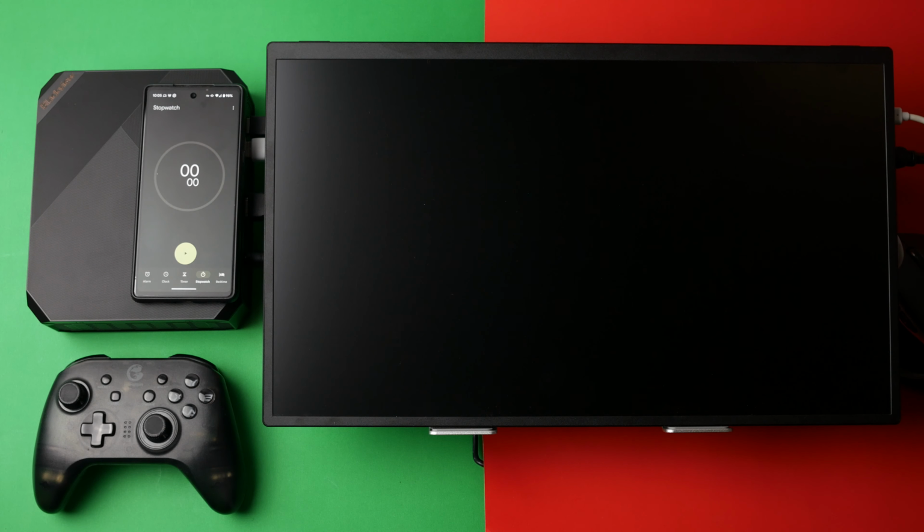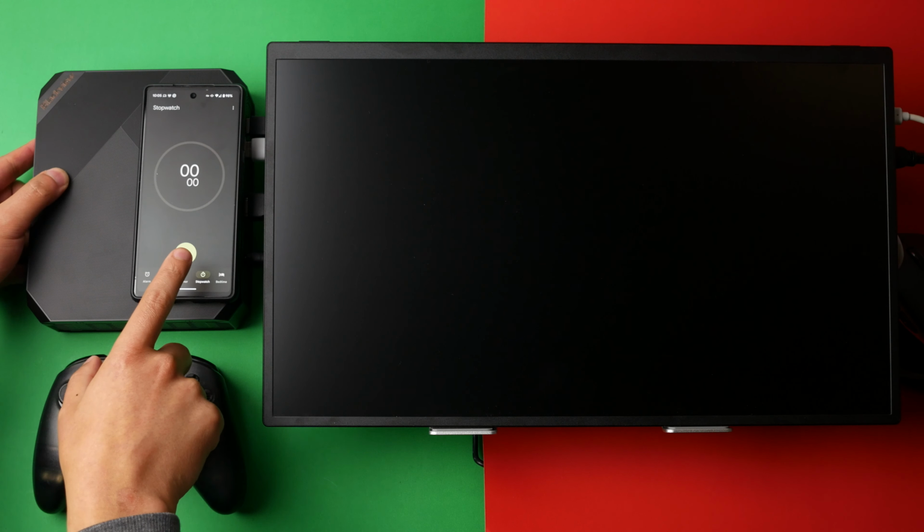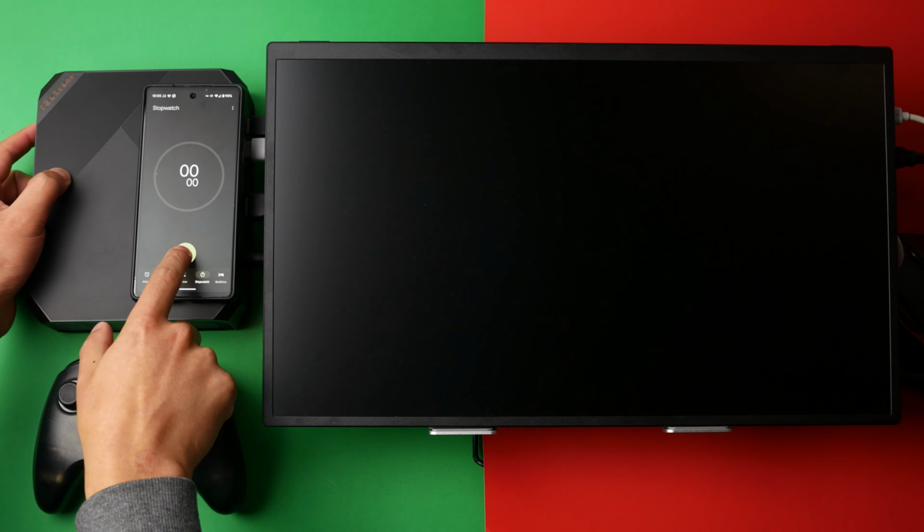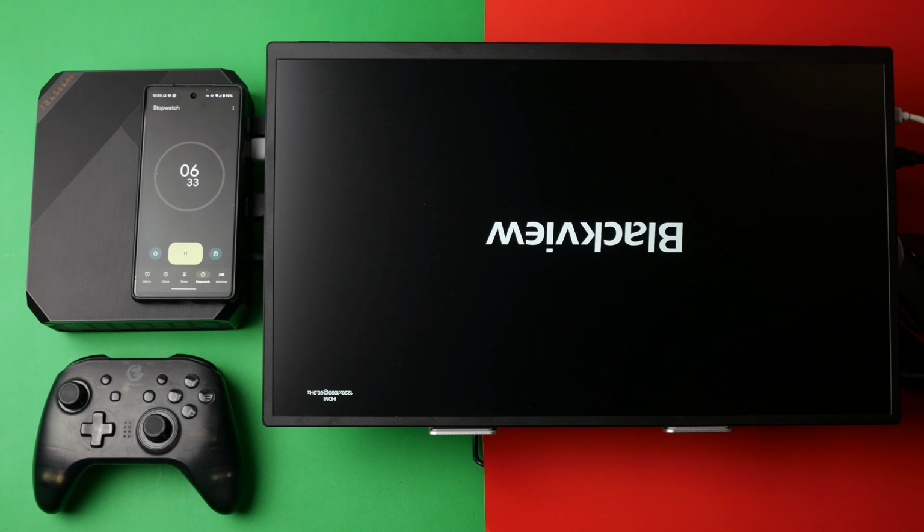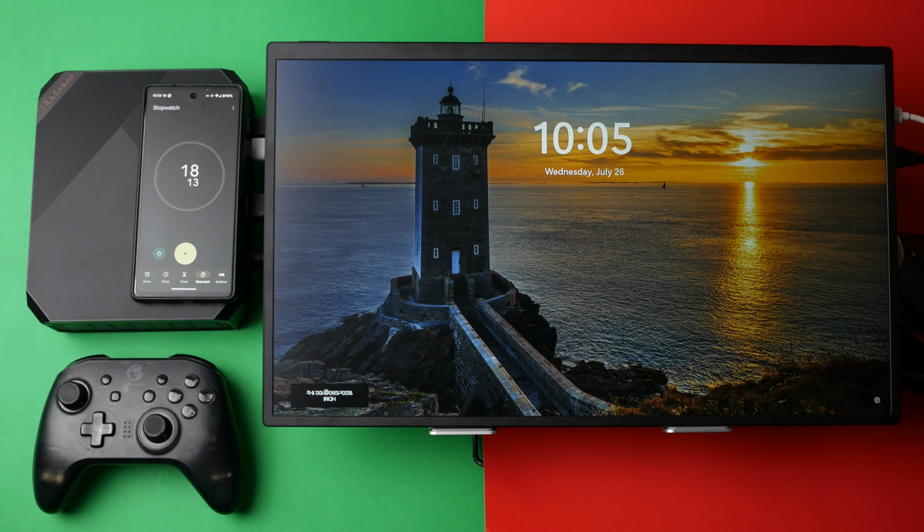All right, so let's time how long it takes from boot up. So it's going to be 3, 2, 1. So that's 18 seconds from start to finish all the way to the login screen. That is not bad at all.